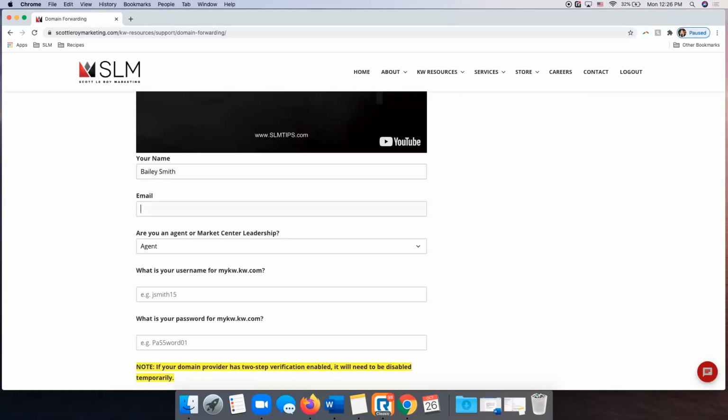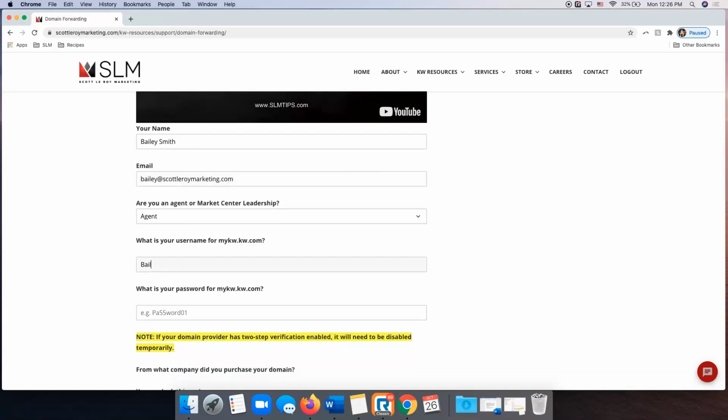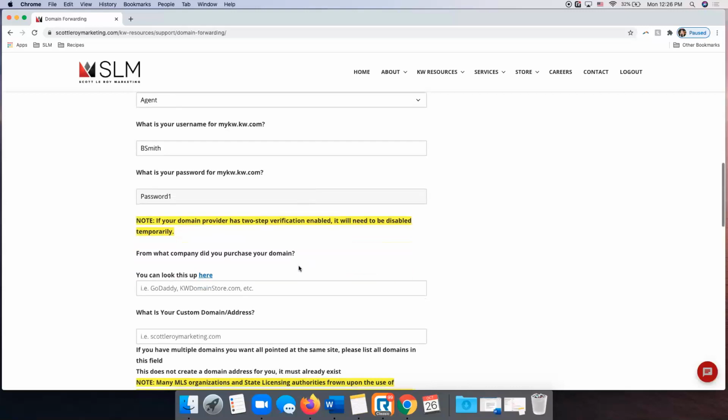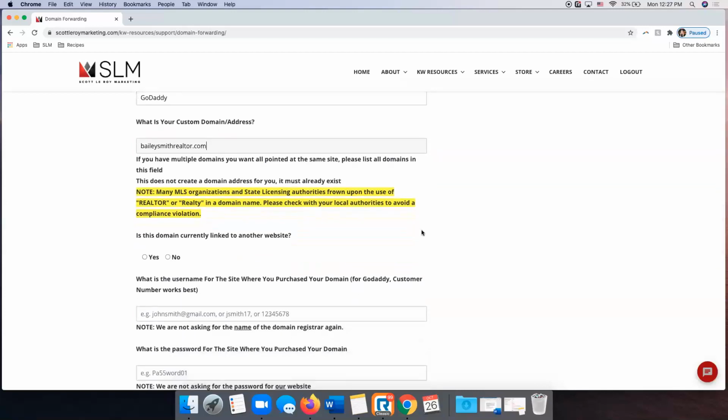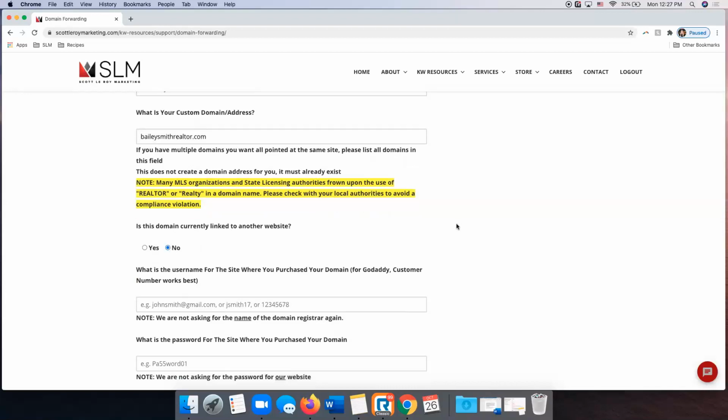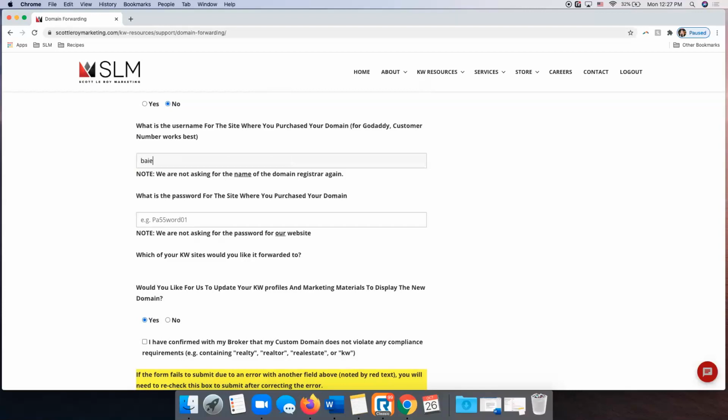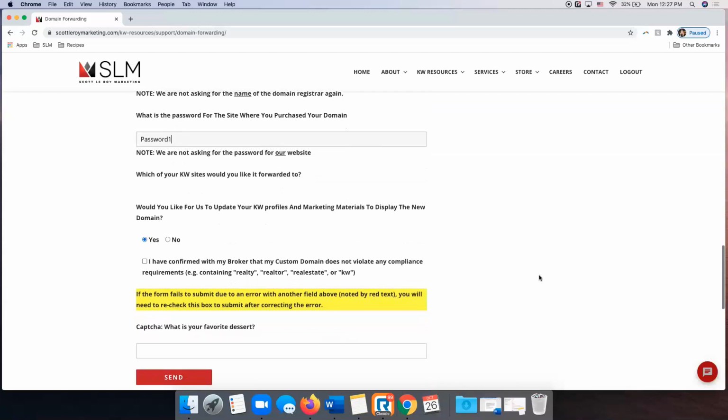If I had a custom domain I want forwarded to my KW Command IDX site, I can just fill this out. It asks for your name, your email, your login information, and then this one asks for your domain info. So what company did I purchase my domain from? I'll say GoDaddy. It asks for my address, so BaileySmithRealtor.com. We'll ask if this domain is linked to another website and if you give us the permission to move this over. And then we just need your login information for that domain. And there we go. You'll just fill this out as best as you can.